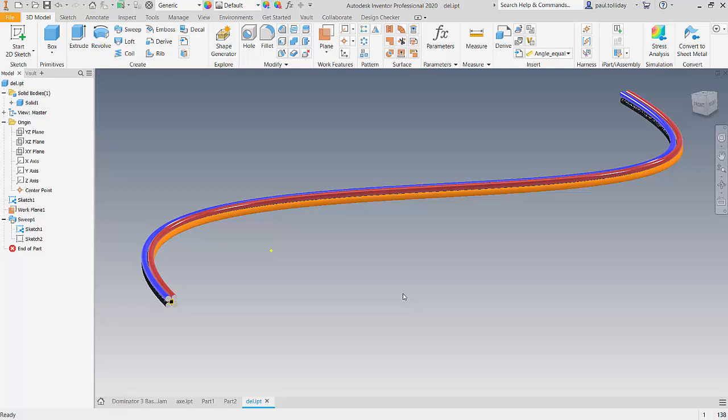Using functionality in the sweep command, we can produce some quite complicated geometry. For example, on the screen here, I've got 4 cables that are swept along a path. Now, I might want to produce some spiral band to hold these cables together. So very easily, I can create a sketch.